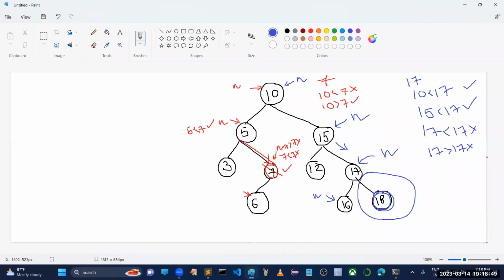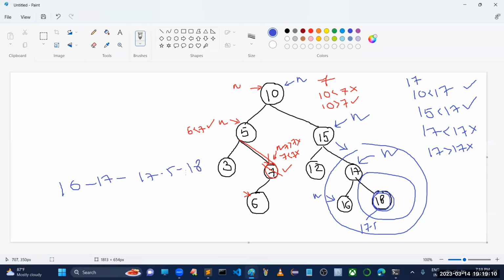18. Suppose it is having a left node, consider just for example's sake, I'm taking 17.5. So what is the in order for this tree? Have you observed? 16, then the root node, then again a tree. So in this, the left node will become 17.5 and then 18. So what is the in order successor for 17? 17.5. Are you getting my point?